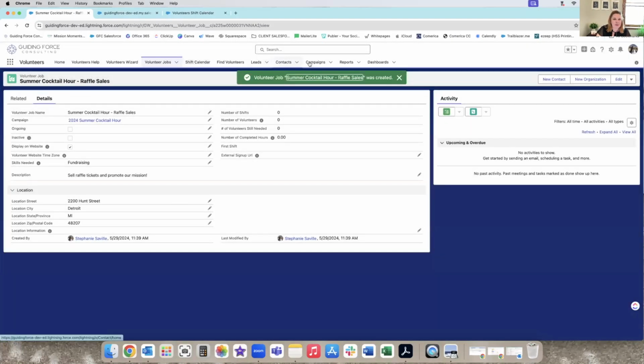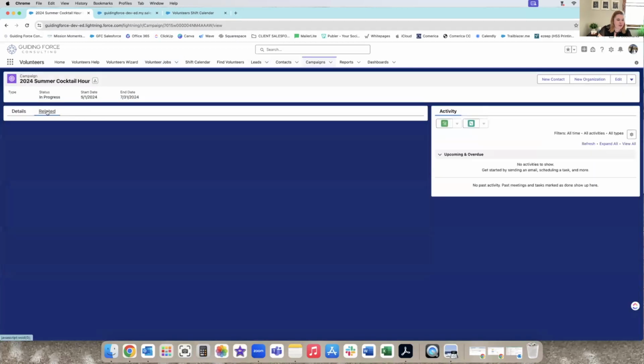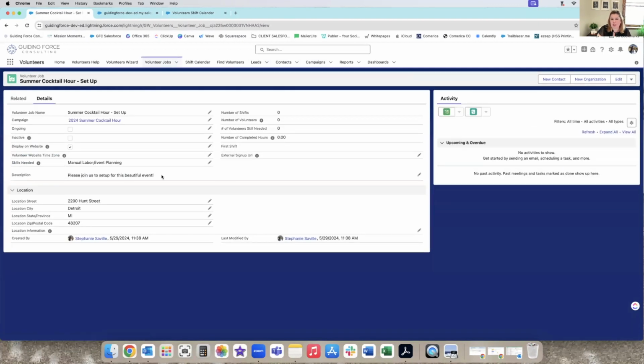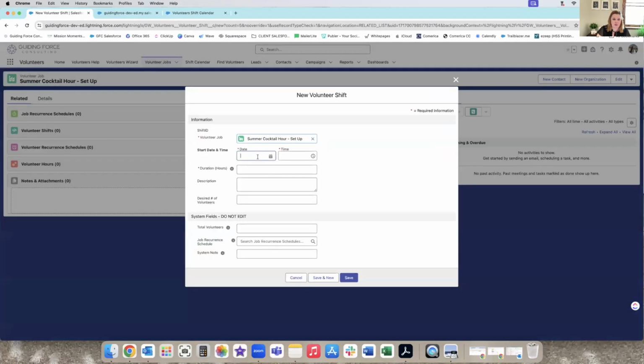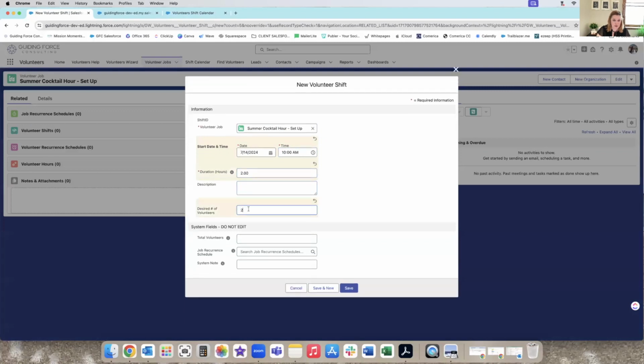So when I go back to my campaign, let's find my summer cocktail hour. I go to my related list, and I can see the different jobs that I have here. If I click on any one of these, I want to say maybe there are different shifts where people can come and help. So if I open up the job and click on details, and then I go related, I can create different shifts. This event is going to be on July 14th, and I'm going to need some help setting up at 10 a.m. for 2 hours. I want 2 people. So I'm going to hit save.